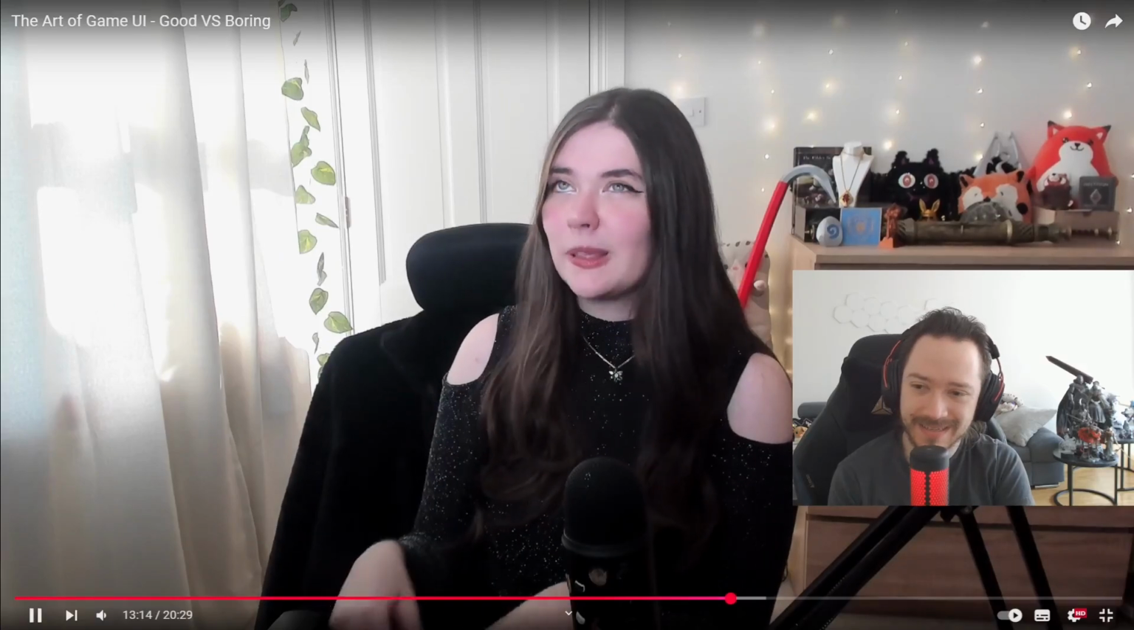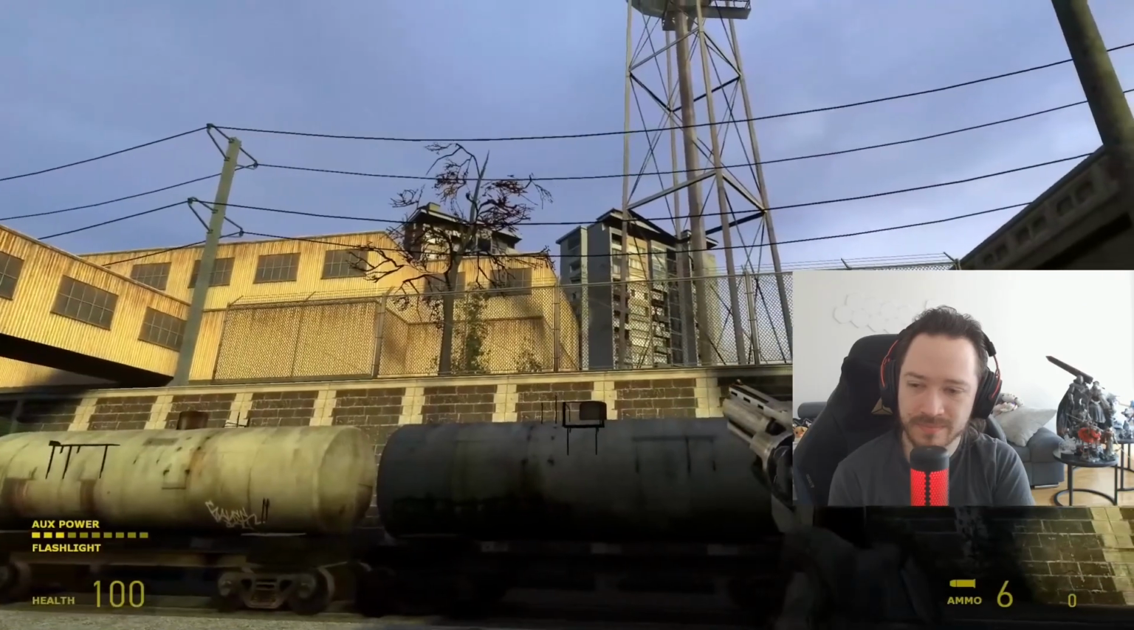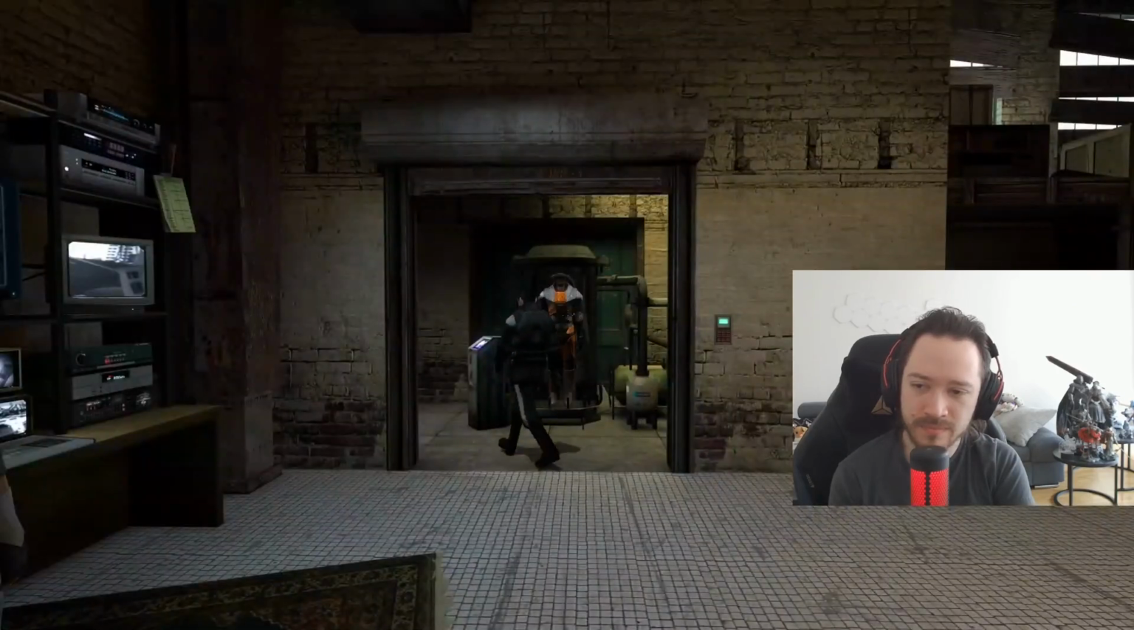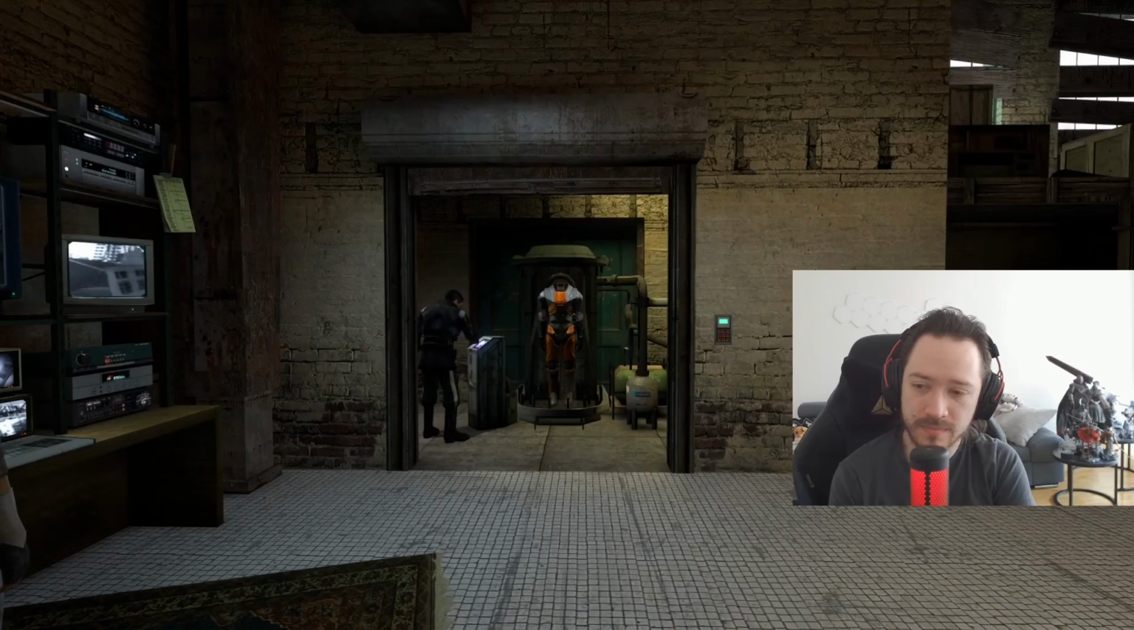A weird example next, because technically most of the UI elements here are non-diegetic, but that one moment in Half-Life 2 when Gordon first puts on the HEV suit, the soundtrack starts playing and then your health appears on the bottom left corner.